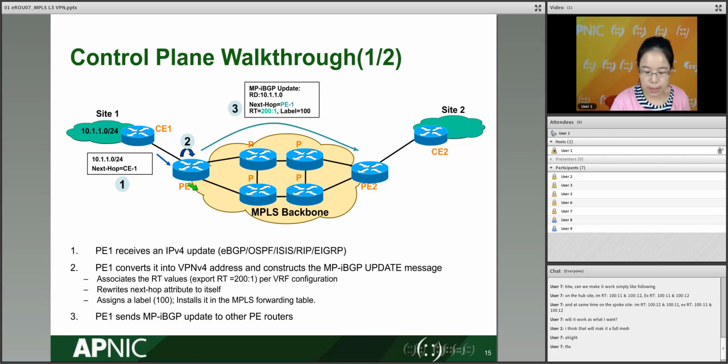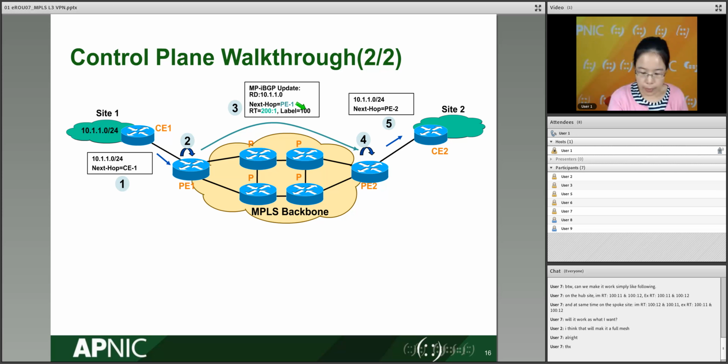He will send it out to the other side. Remember, the RD is used to make this route a VPNv4 route. Then the next hop is added as PE1. He will change the next hop to be himself. And then the export RT and the label. This is a private label. This label is generated by the BGP protocol, and then will be received by PE2.